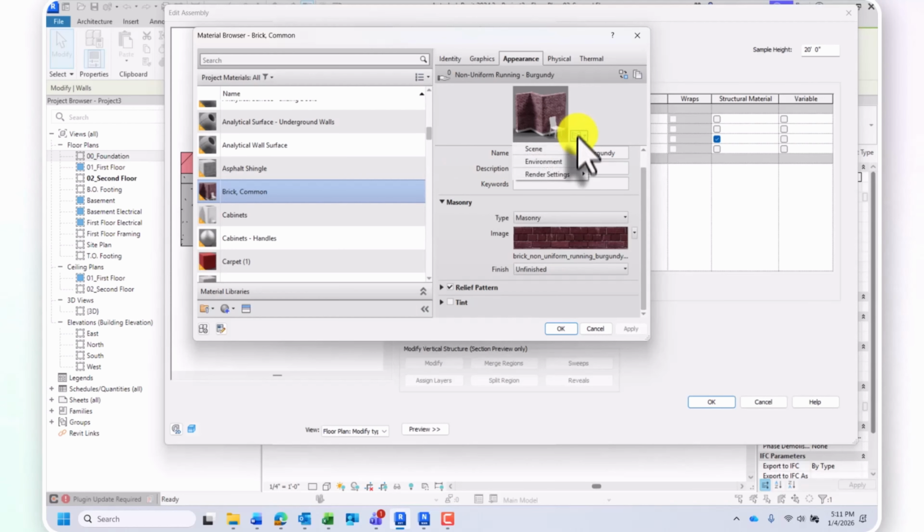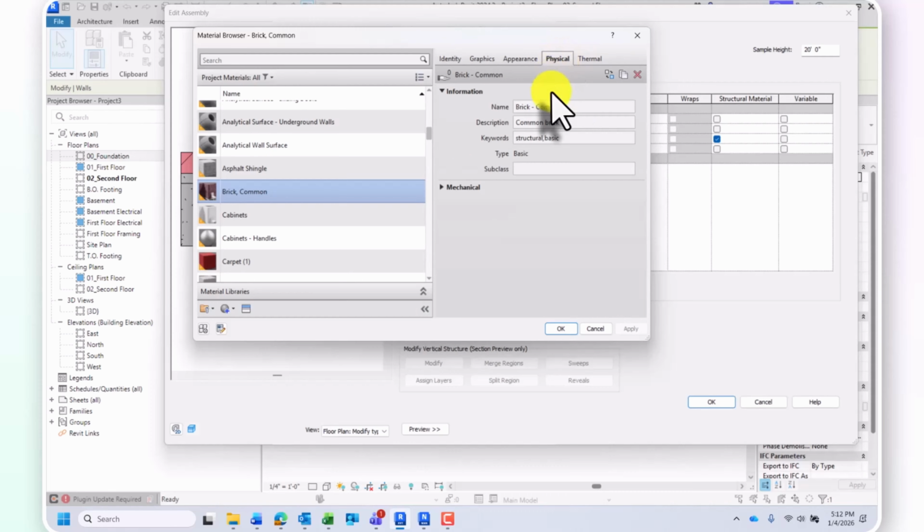If I want to change the appearance to something else, to a scene, to a cube, cylinder, canvas, same thing with environment. I can do that as well, depending on how you want to see draft quality, production quality. All right. Then go to the physical aspect of it.